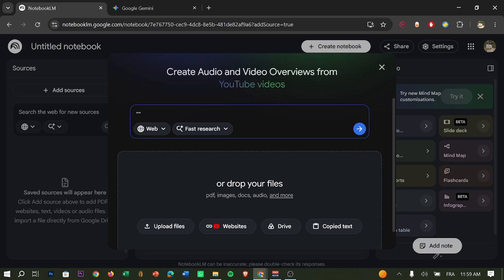Use NotebookLM to understand the material. Before moving into Gemini, use NotebookLM to summarize documents, identify key ideas, find important facts, generate timelines. This helps build a strong understanding of the topic first. Research should come before creation.